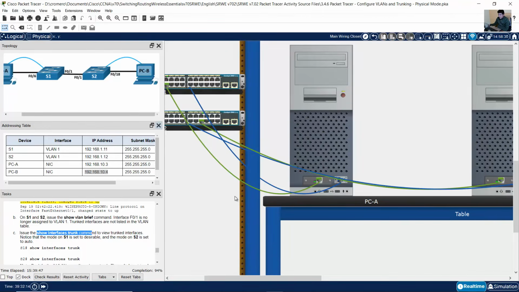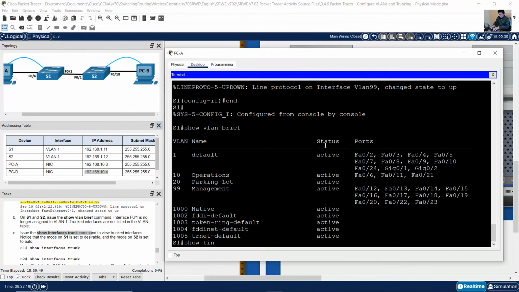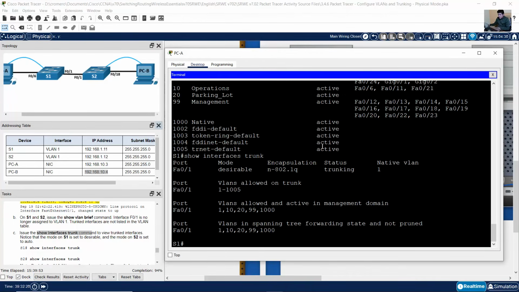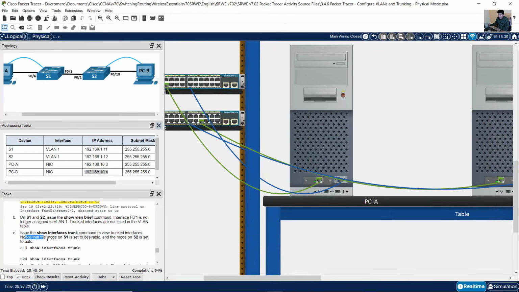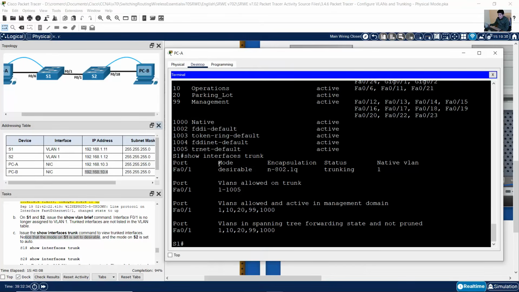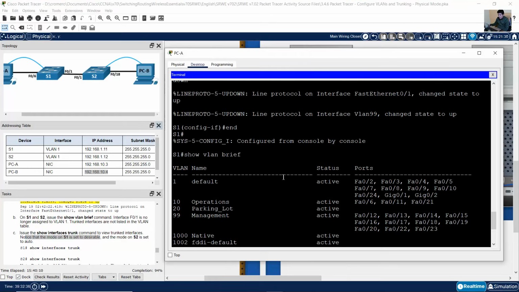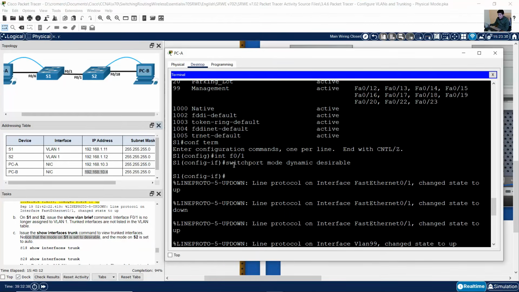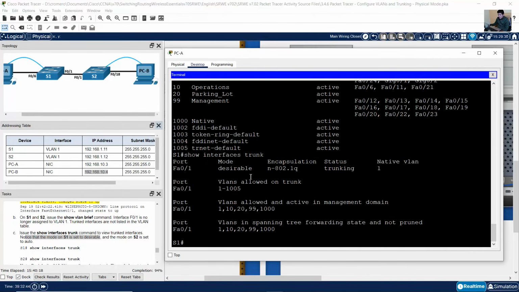Show interfaces trunk. Now you can see port FastEthernet 1. Notice that the mode on S1 is set to desirable. Okay, the mode is desirable because you configured this with switchport mode dynamic desirable on FastEthernet 1.